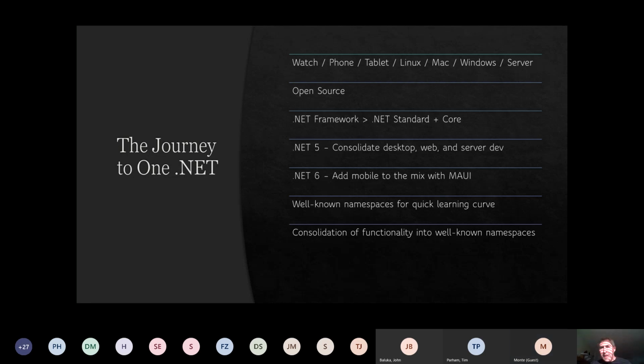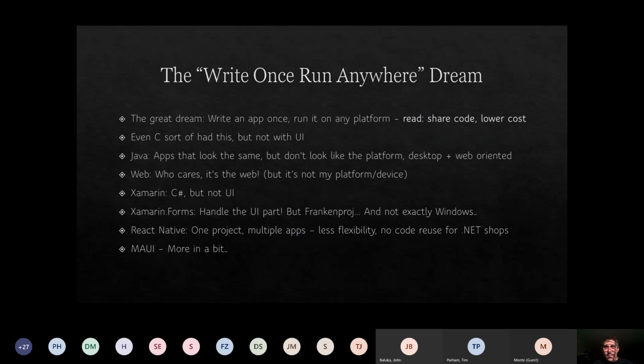So we've seen this thing before. The whole, write once, run anywhere. Yeah, it's a great dream. It's Microsoft. This isn't the first time we've heard this. If you've been in the game long enough, write once, run anywhere is just a promise that has often been broken.